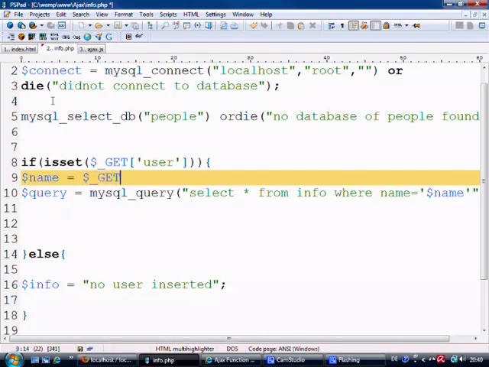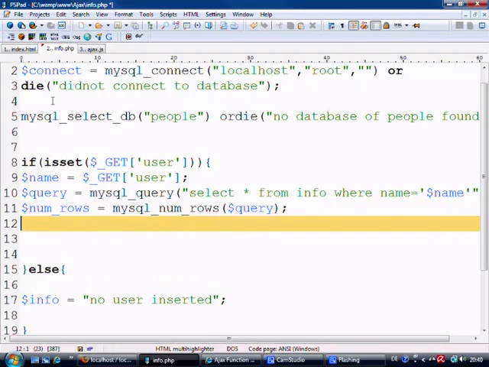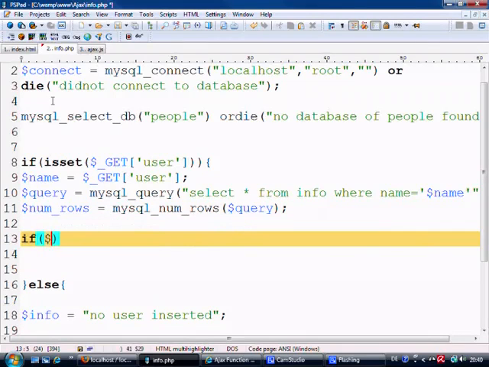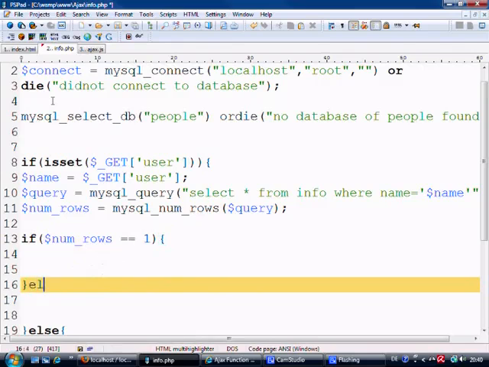name equals get user, so just a little bit easier. And then what we're going to do is check num rows to make sure we haven't picked two elements or two IDs, two rows. Okay, so MySQL num rows, and we're going to say query. What we're going to say now is we're going to check that there's only one row. If num rows is equal to 1, then basically we're going to do the query.